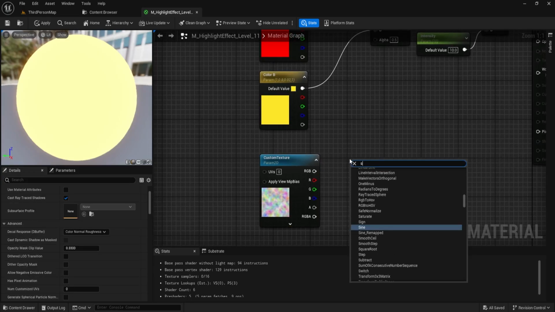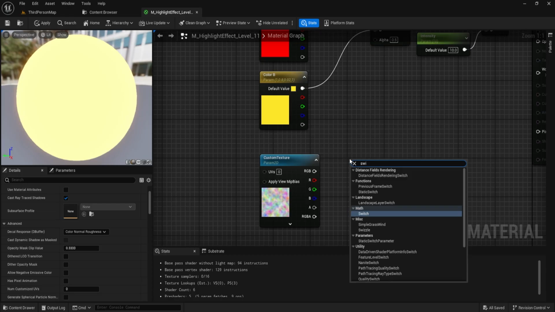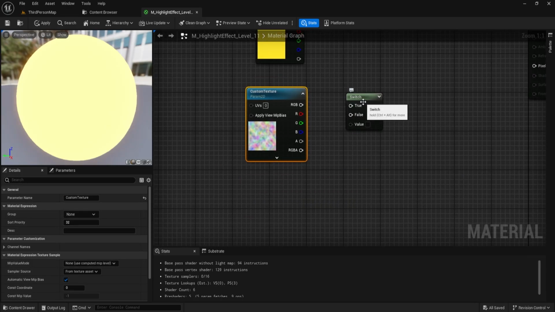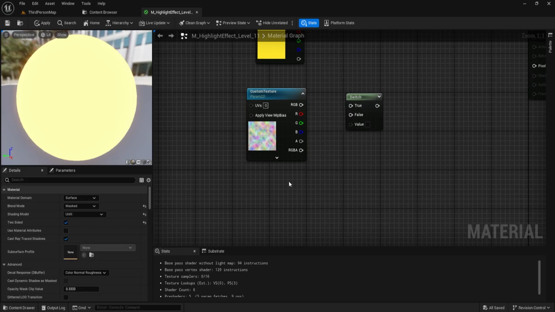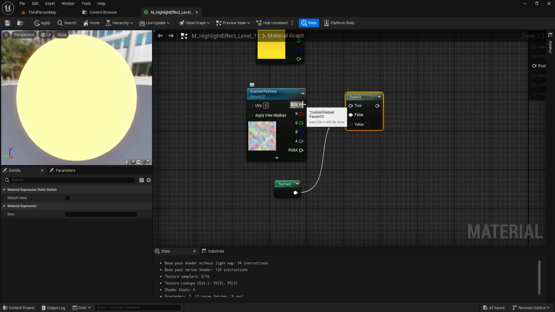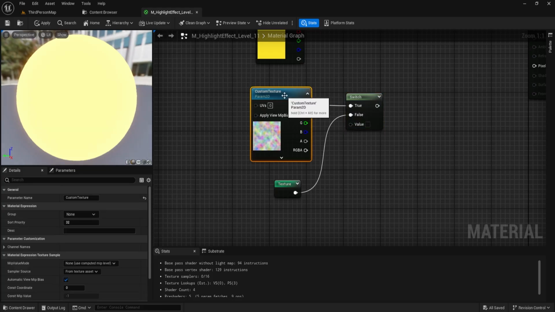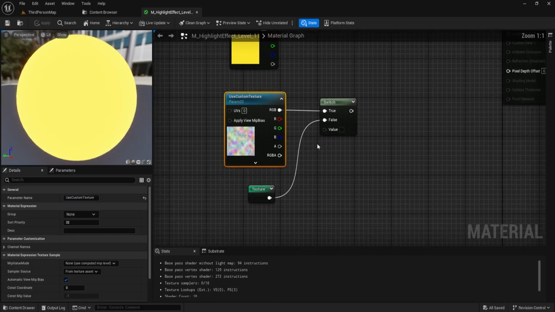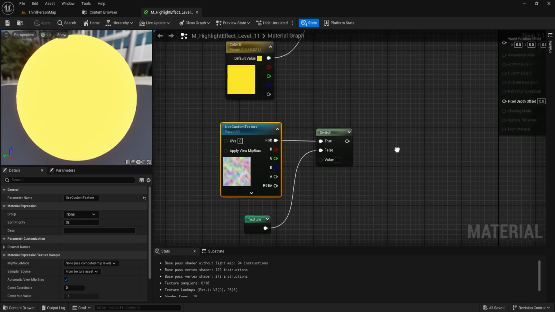Next, add a switch node, but this time we are going to add the static switch. By default, the static switch will be false and it will use the default texture provided in this material. So get a texture reroute node. And if it's true, we are going to use the custom texture. Name it use custom texture. So if it's true, we are going to use the custom texture provided by the user. But if it's false, we are going to use the inbuilt texture.